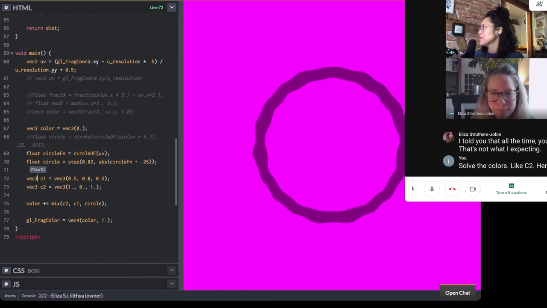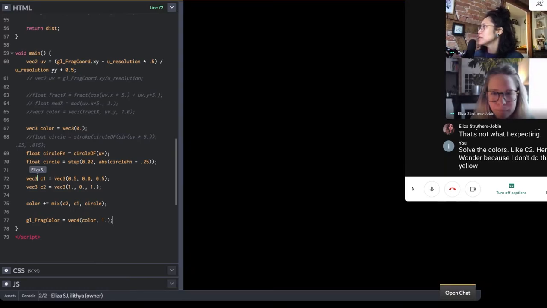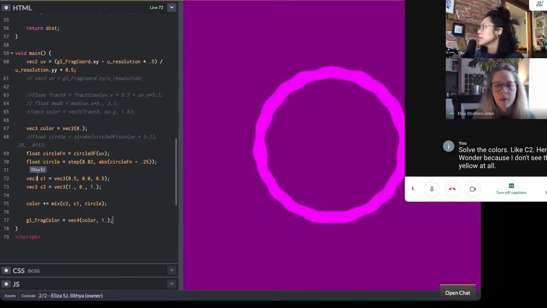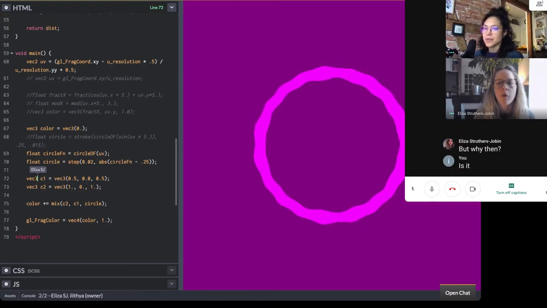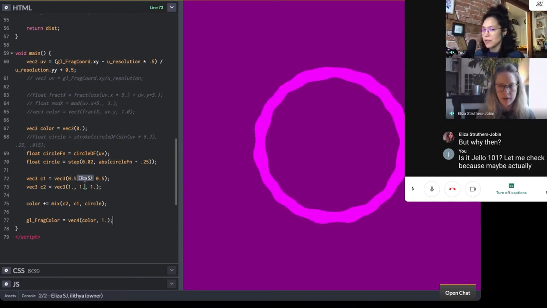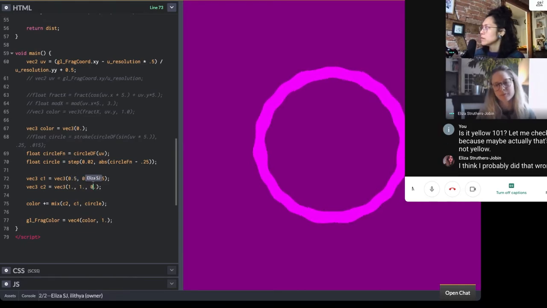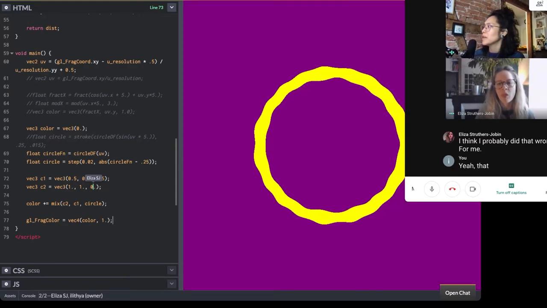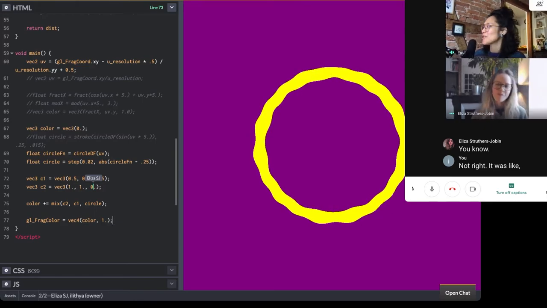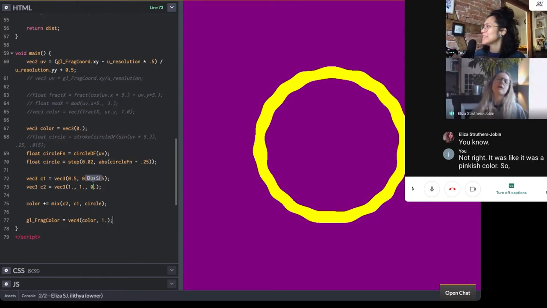I wonder, because I don't see the yellow at all. But why is it? Is it yellow 101? Let me check, because maybe actually that's not yellow. Yeah, that wasn't yellow, by the way. It was pinkish. Yeah, it was pink. That's why it was like, cool. It was a pinkish color. So. Okay. But wait.